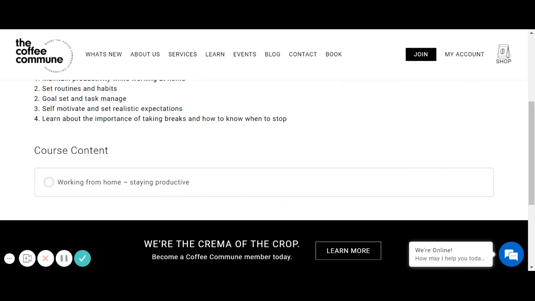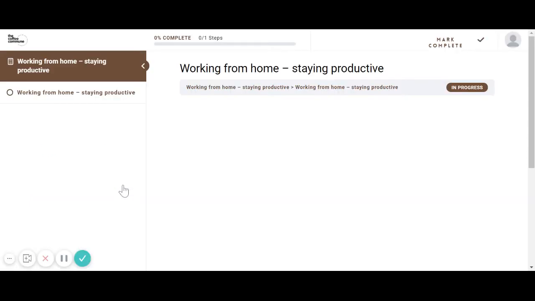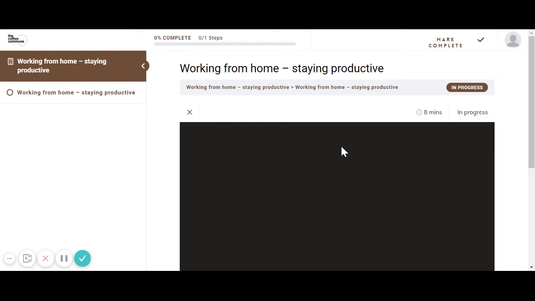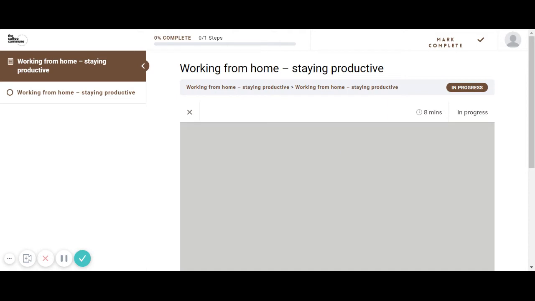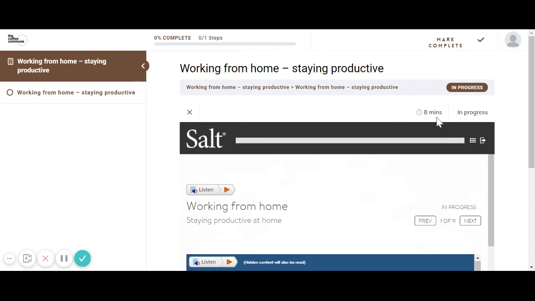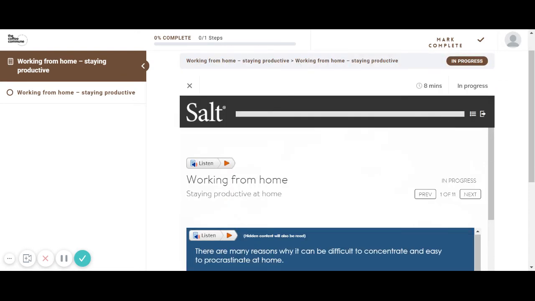To access the content, scroll down and select the box underneath Course Content. When you'd like to begin the course, select Start. This feature also shows at the top of the page a brief estimate on how long it's expected for this course to take to complete. It also shows that you're still in progress.